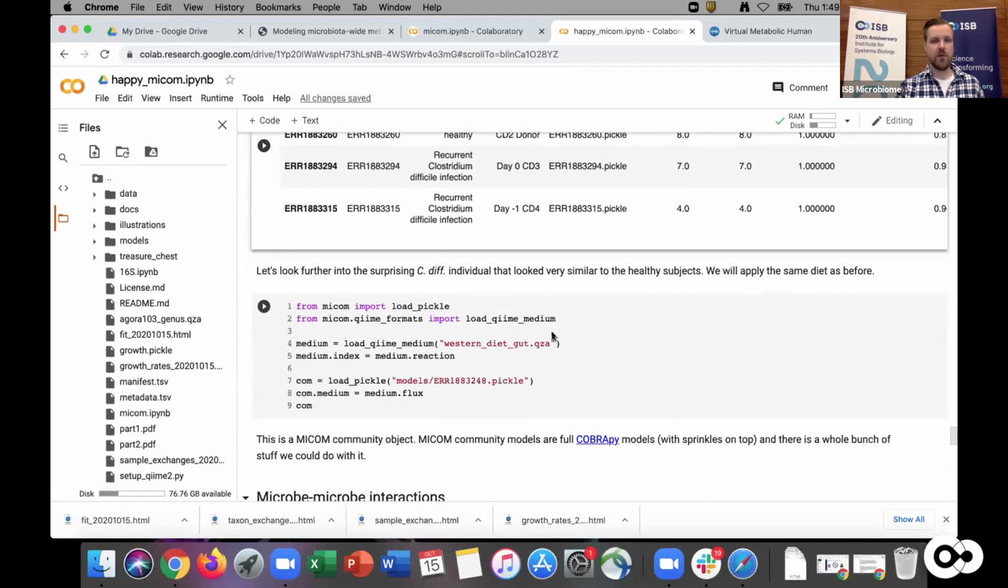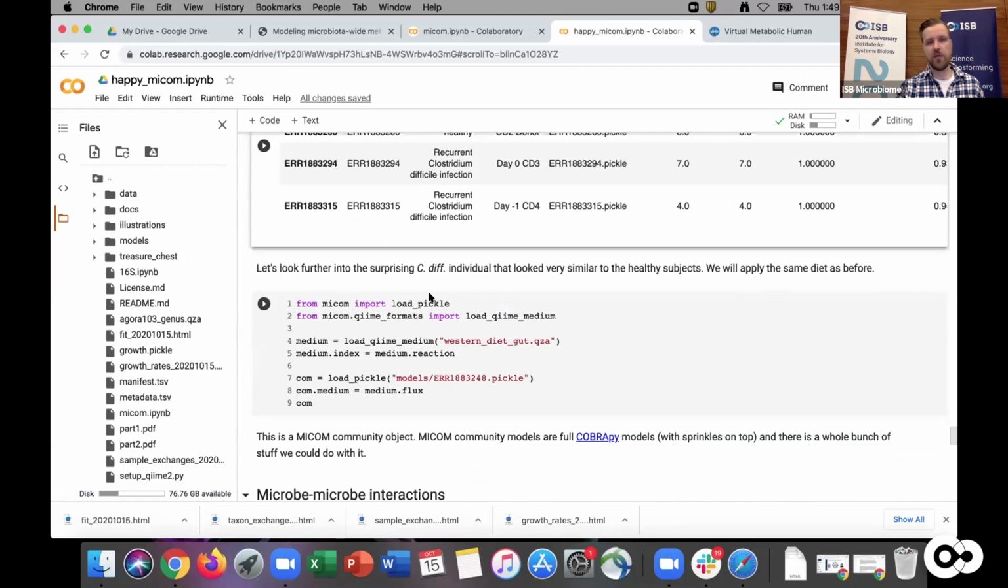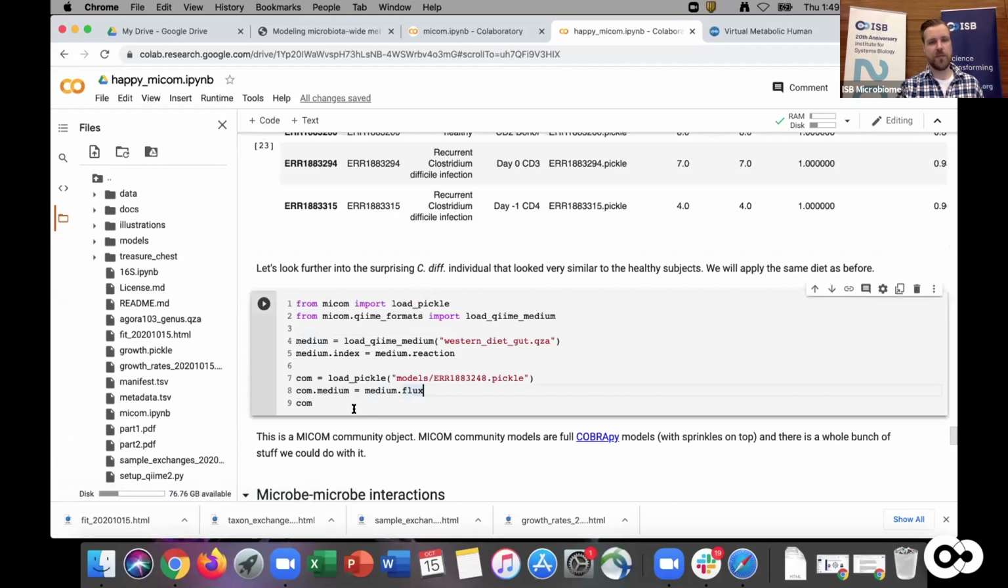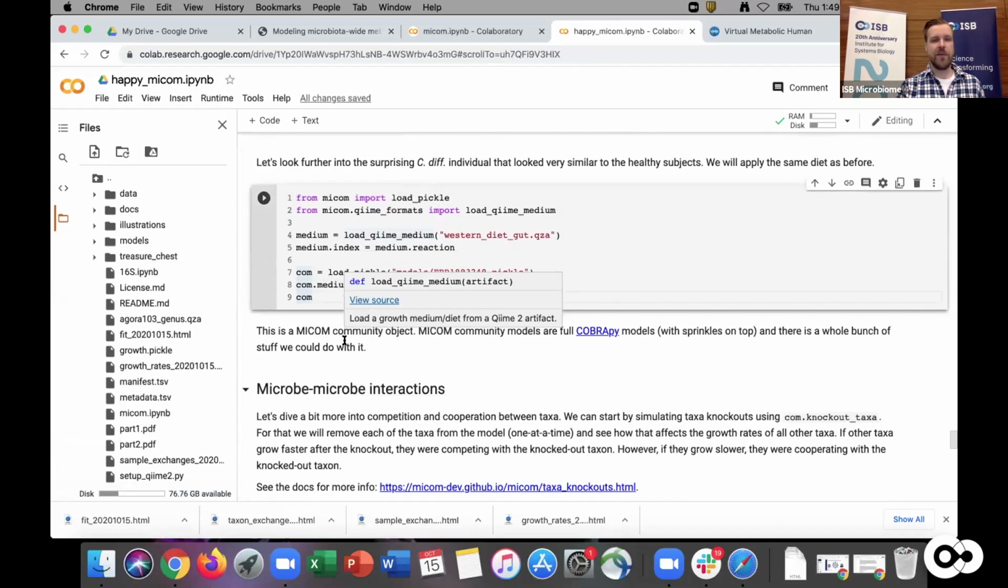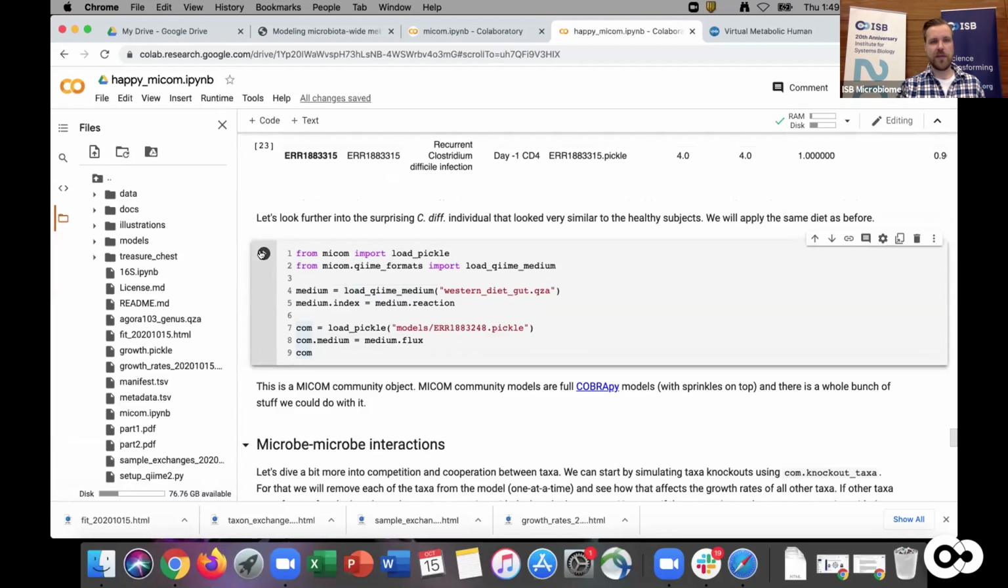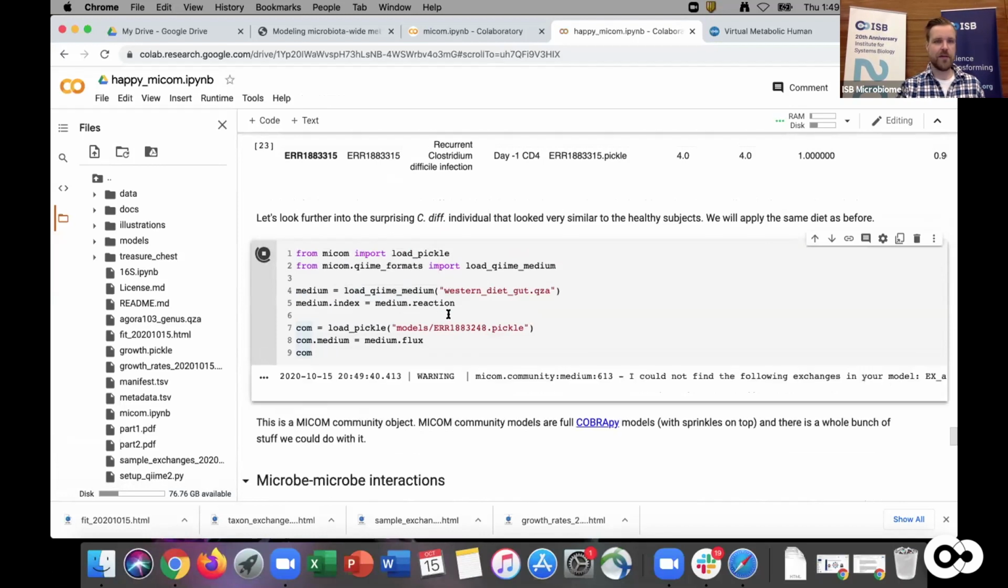We can use the load pickle model to open the canned model and load it up. We can also open up the medium. So we load the medium, we load the pickle, we apply the medium. It's fairly simple: you just say the medium is equal to the medium flux. Now that particular growth medium is applied to that community, and then you can start simulating. So we can start that. That doesn't really take that long.